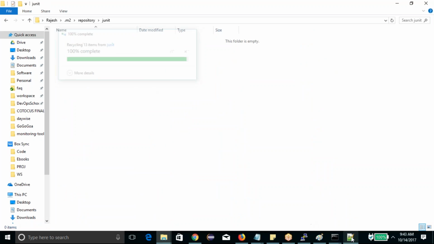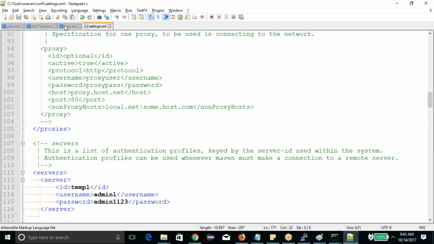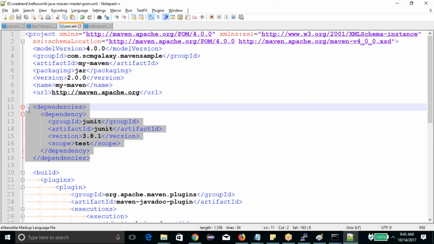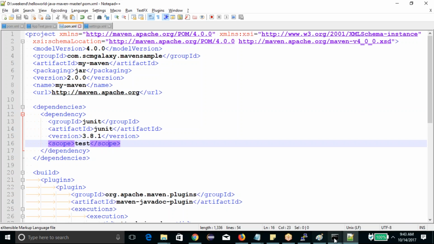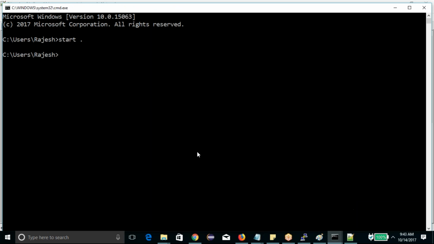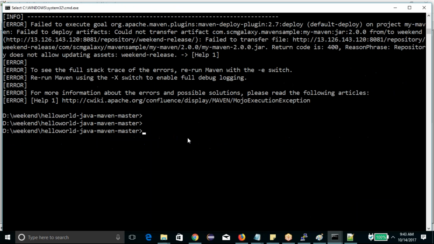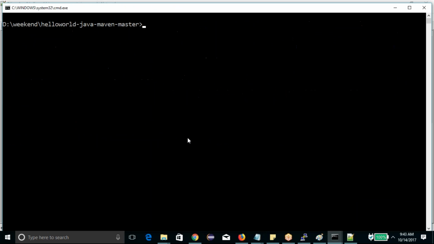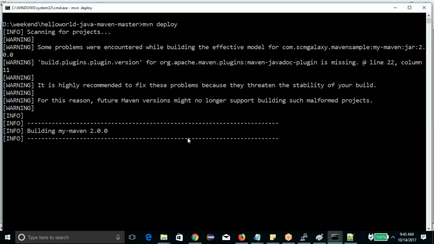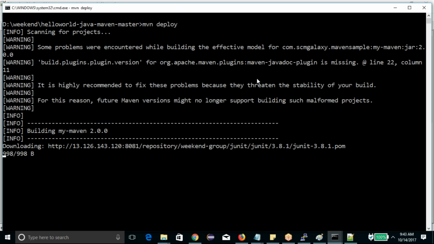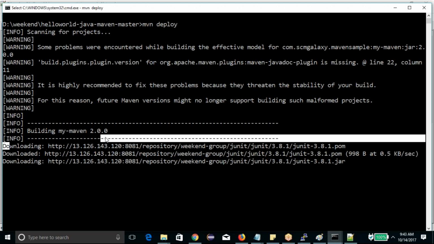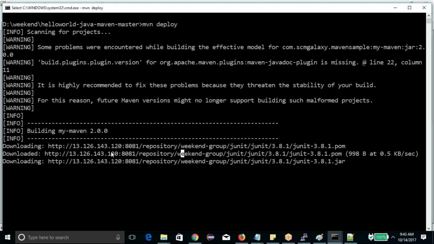Okay. Remember why I deleted JUnit? Because you have a pom.xml which has a dependency on JUnit. So now it will try to look for JUnit from the private repository. So clear the screen. Maven deploy. Look at this. Where is it downloading from? It is downloading not from the central repository, but from your private repository.